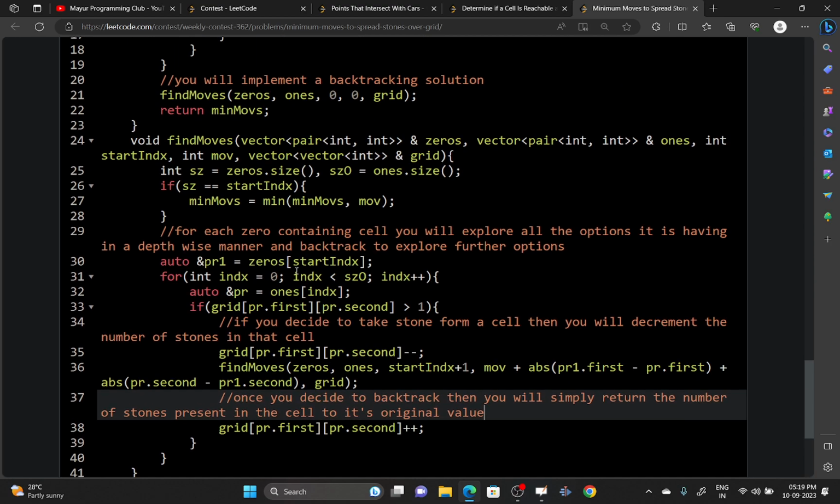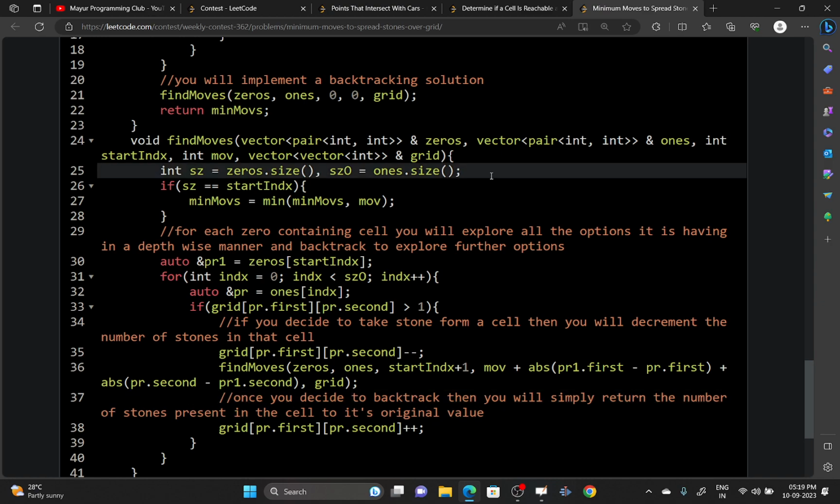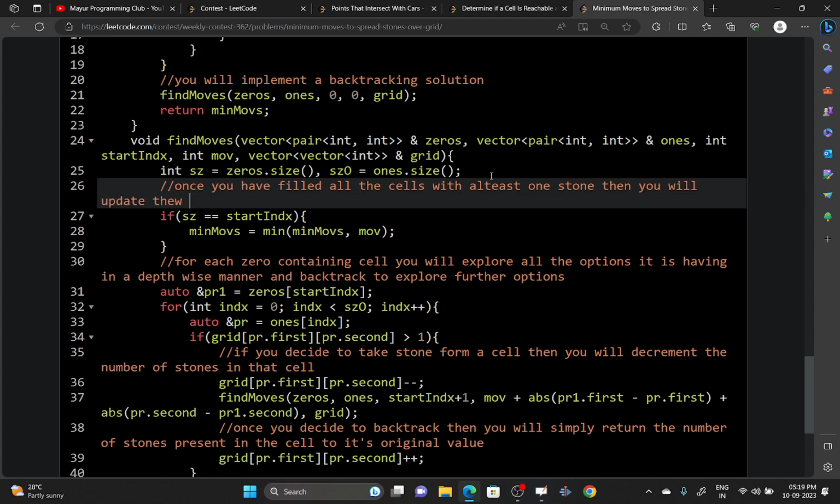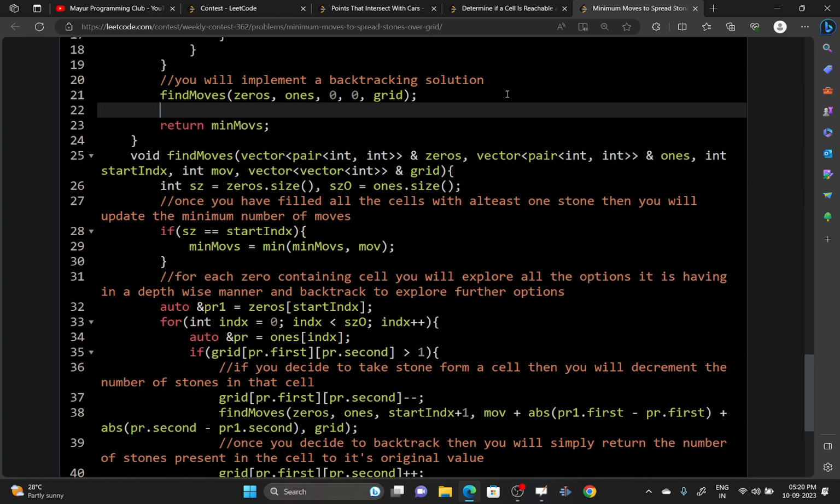Once you have filled all the zeros, once you have filled all the cells with at least one stone, then you will update the minimum number of moves, and at last you will return the minimum number of moves.